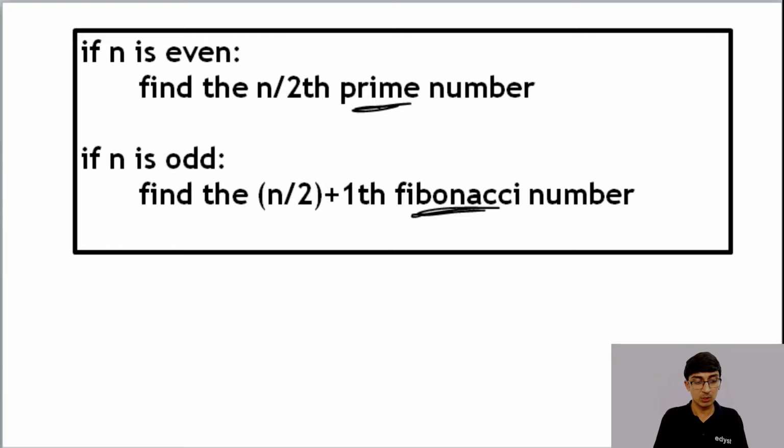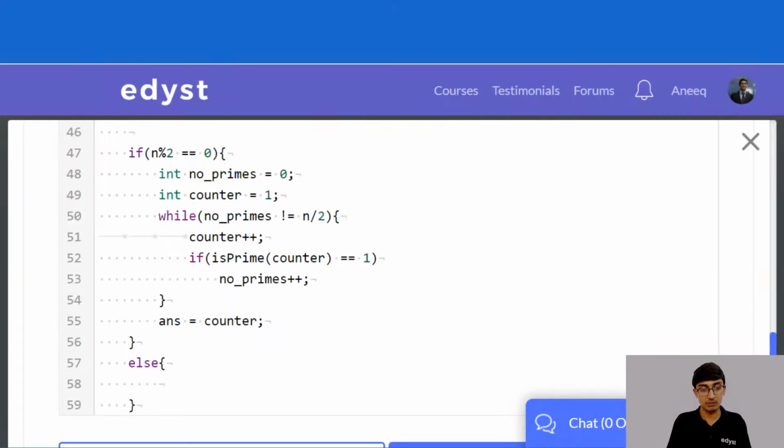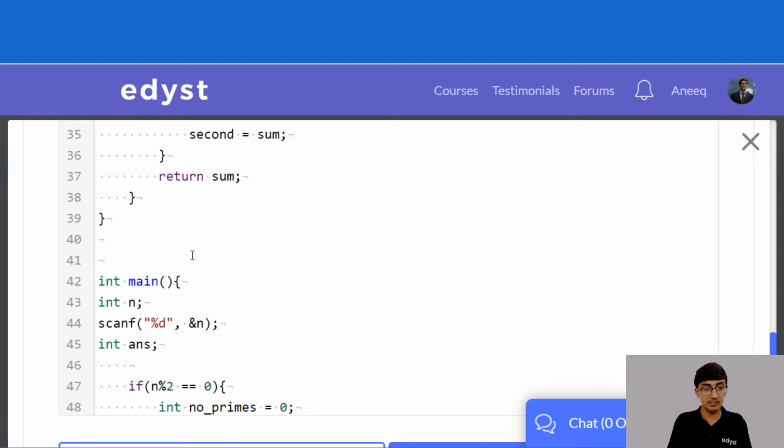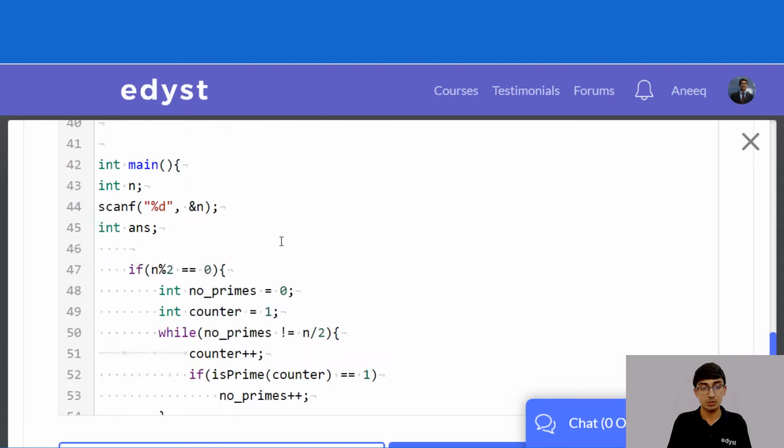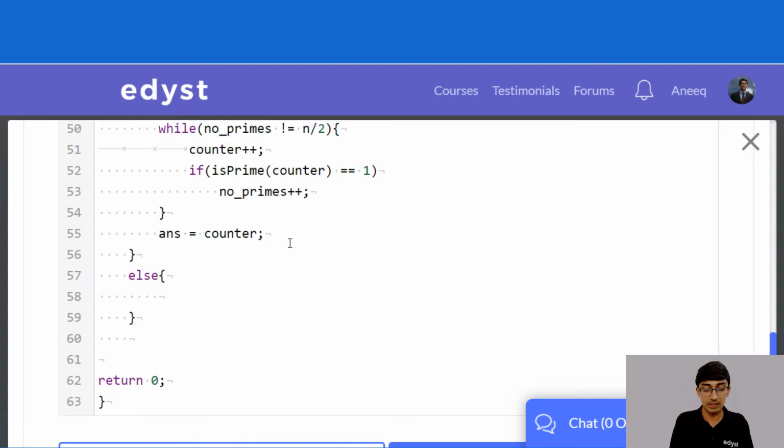Okay, so just going back, the n by 2 plus 1th Fibonacci number. Now the good part is the function that we had written returns the nth Fibonacci number. So we just need to pass the correct n, and then we get our answer. So answer is equal to fibonacci(n by 2 plus 1), right? Let's put the brackets more carefully so that we know we're in the correct place.